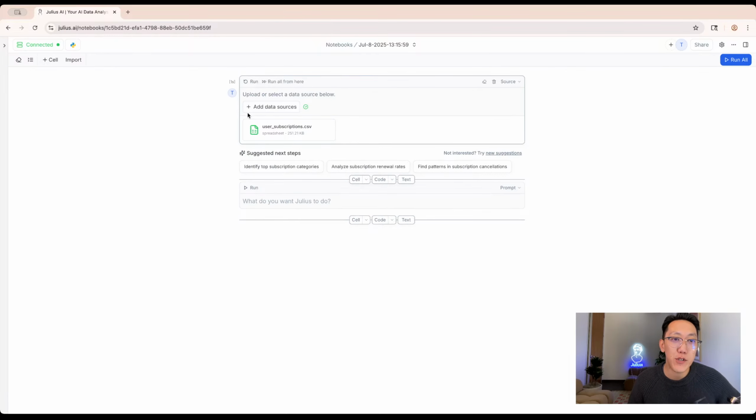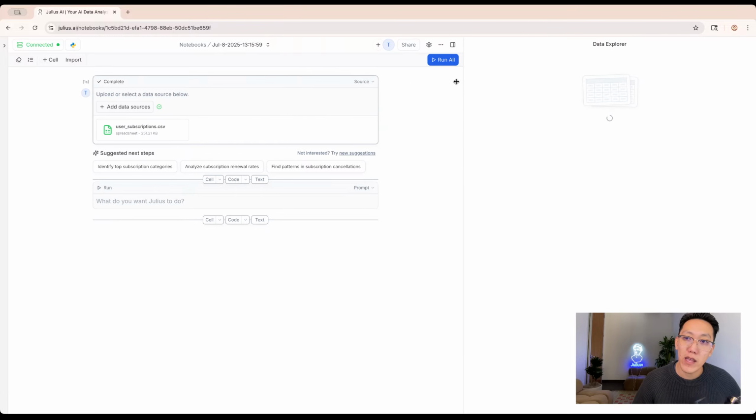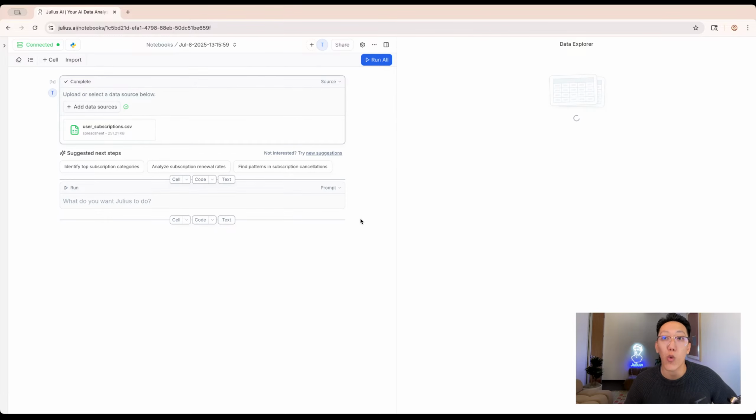So right away, Julius is going to do that same sort of thing. It's going to take a look at our analysis or our data set. It's going to look at the different columns. And again, you can go over here in the top right, and you can click on the sidebar, and you can expand this as Julius will begin to work with the data.